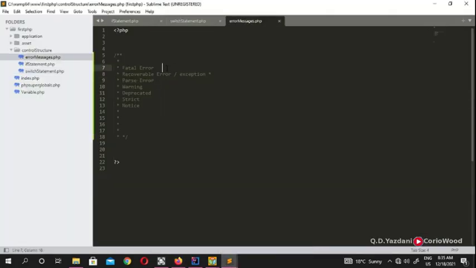So the fatal error, so you guys are referring to non-existent file or functions. So if you guys refer to any non-existent, if that file does not exist or the function does not exist, you guys are going to get fatal error. So it means your function does not exist.